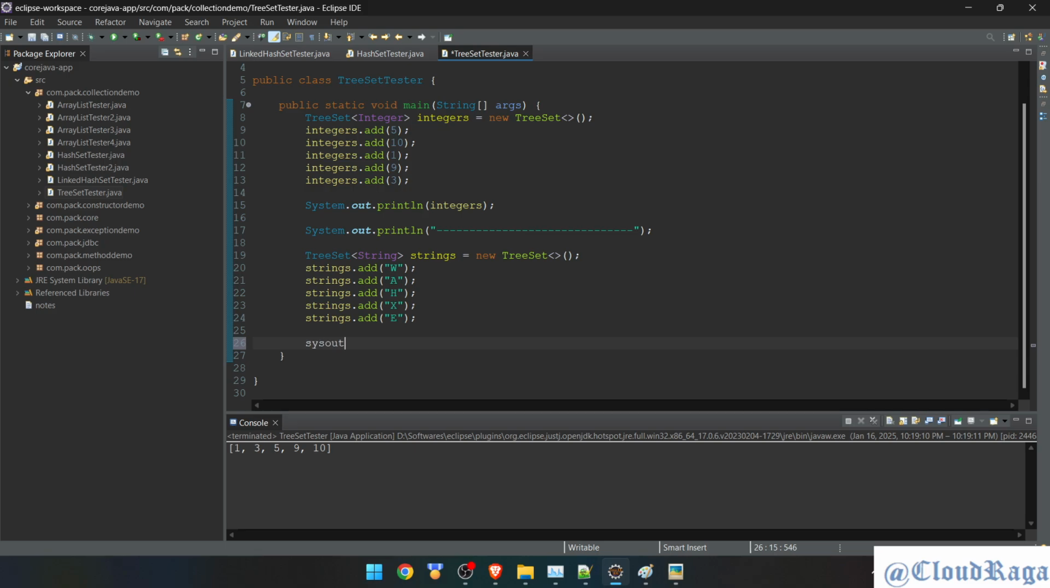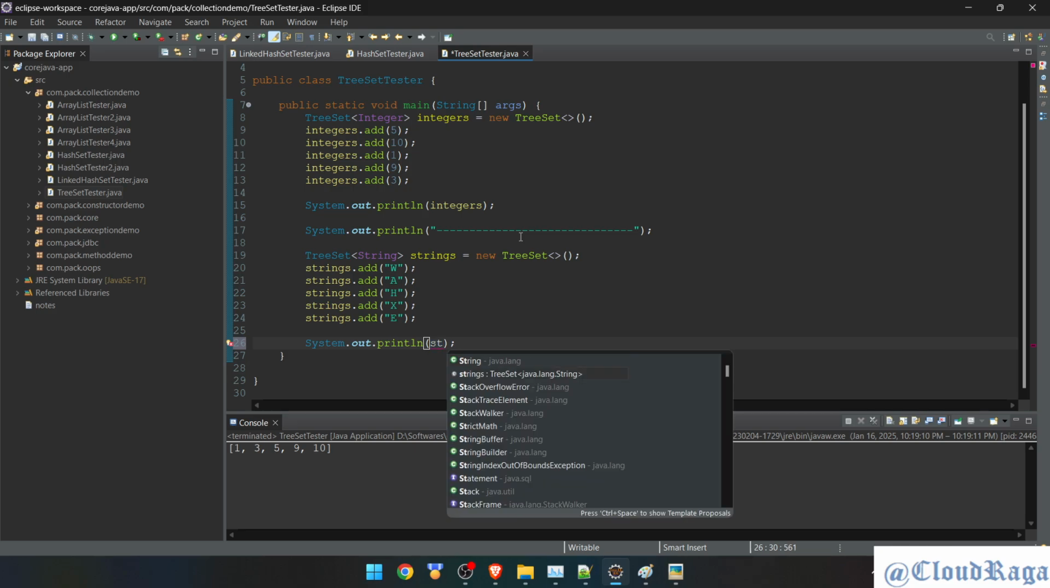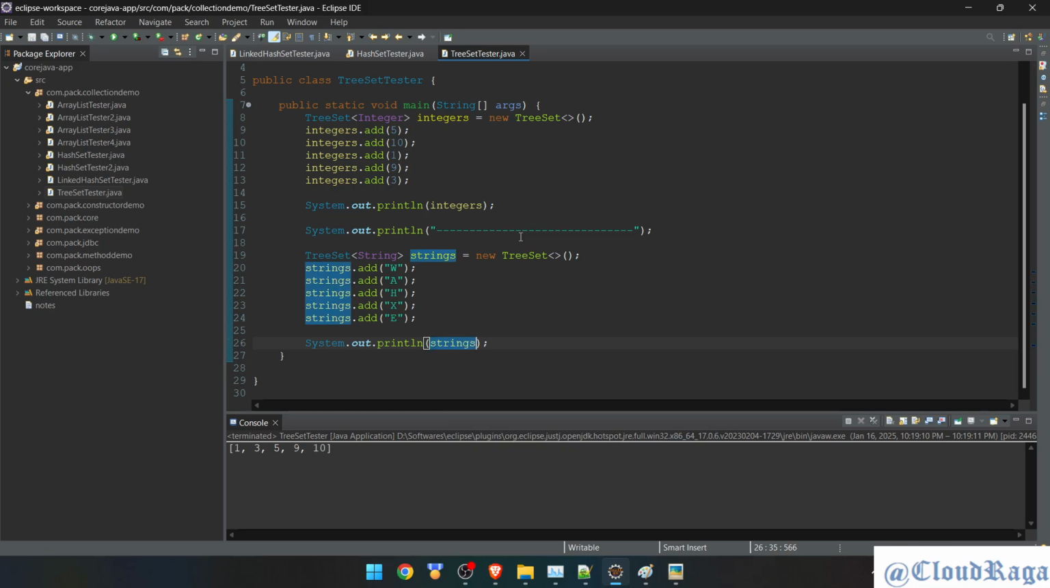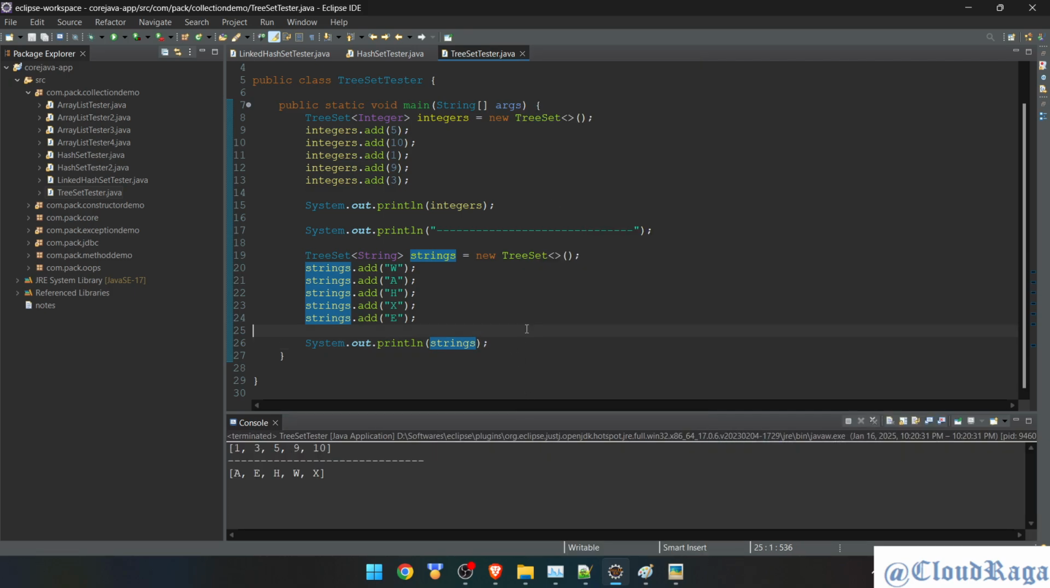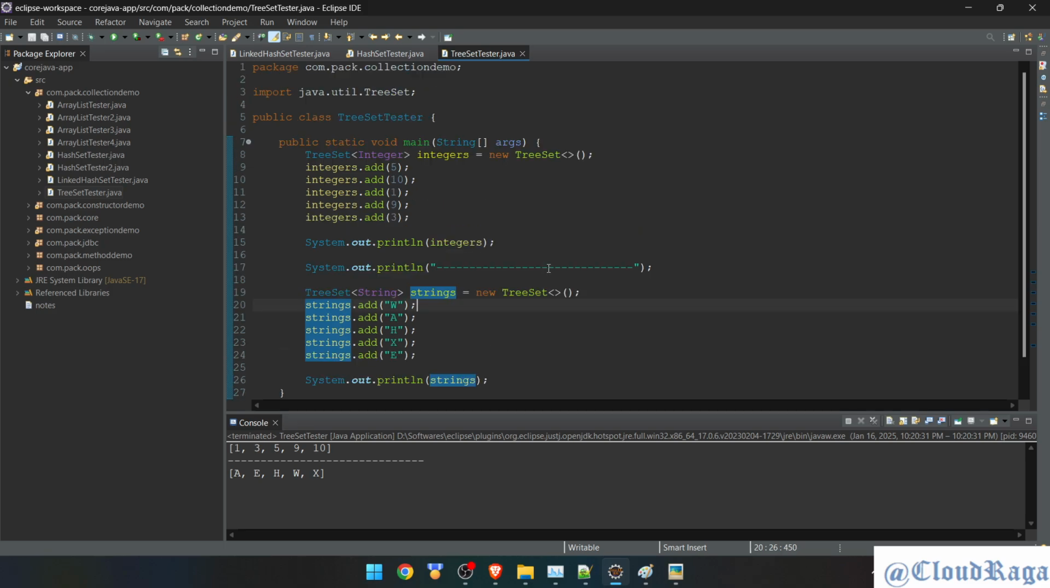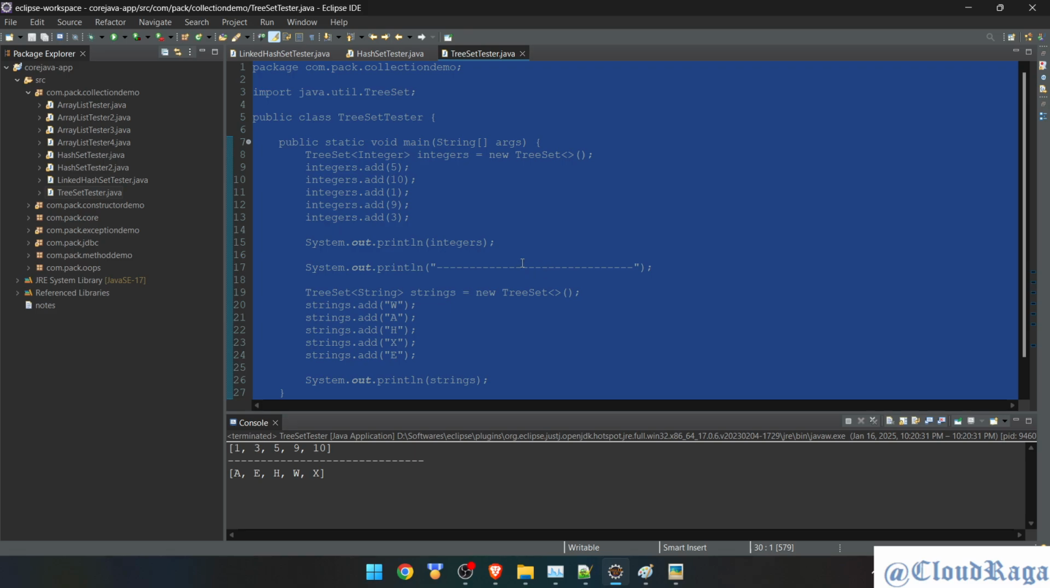Let's test this out as well. Does it work? Will we get a sequence or not? Strings, not this one. Okay, let's see the output. Yes, it's coming in sequence: A, E, H, W, X. So it doesn't matter whether you are dealing with integers or alphabets, we will get elements in an ordered or sequential way. That is natural ordering.